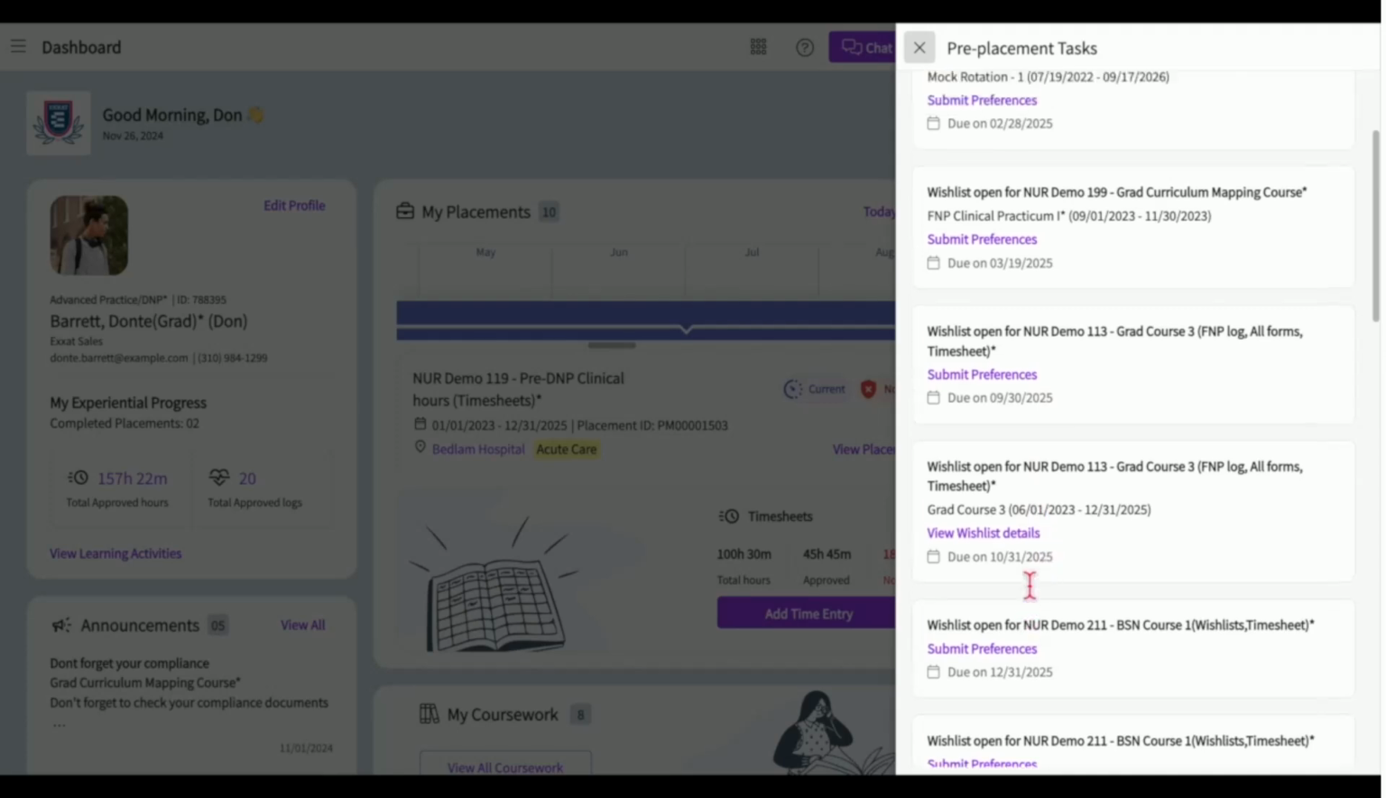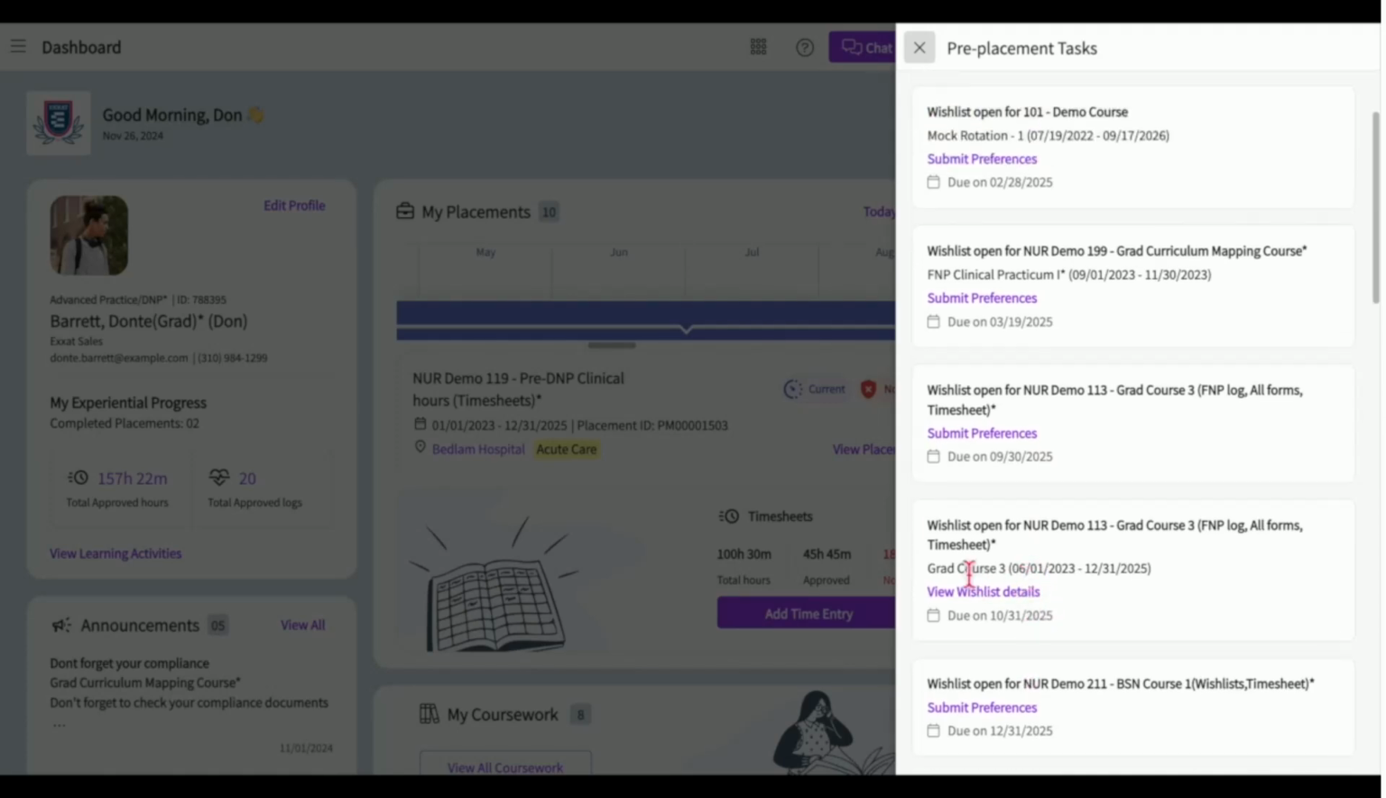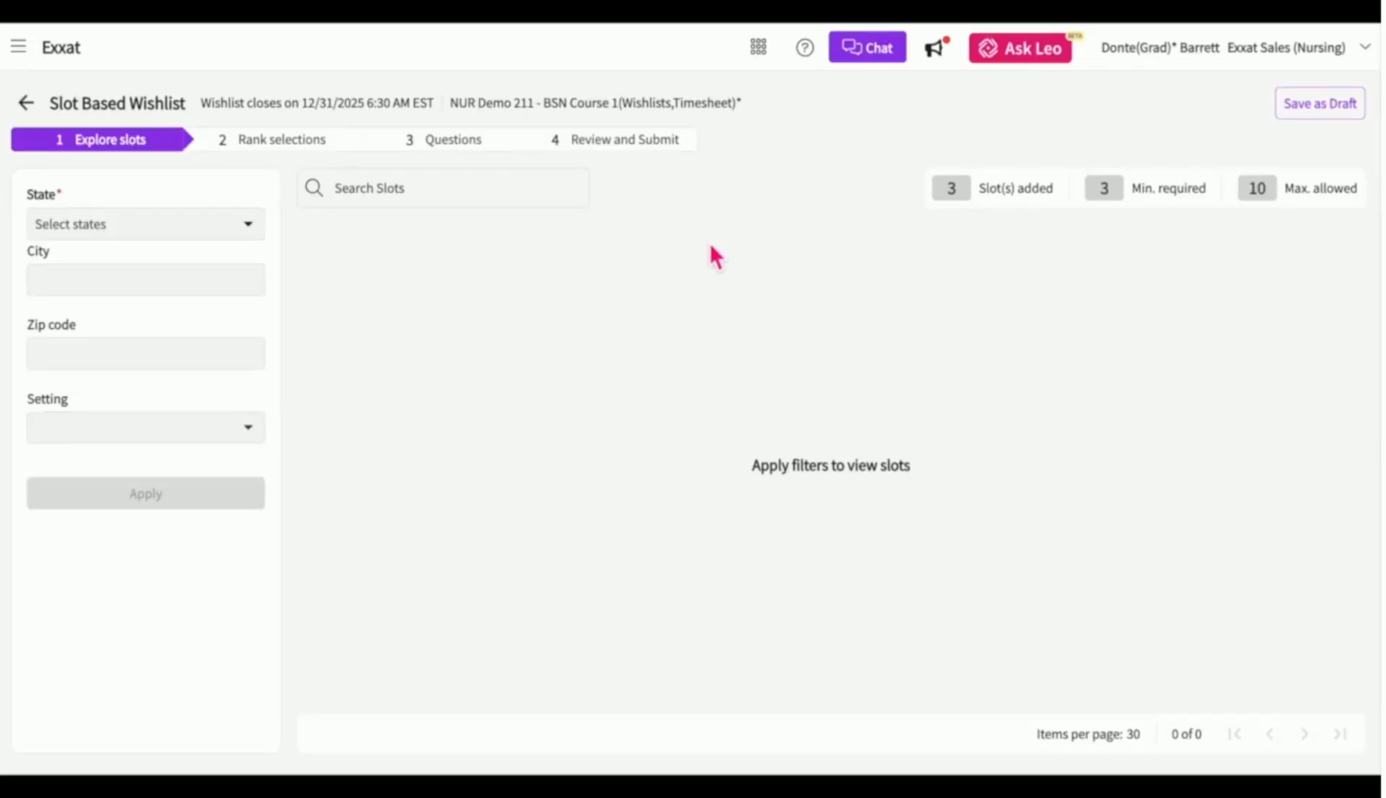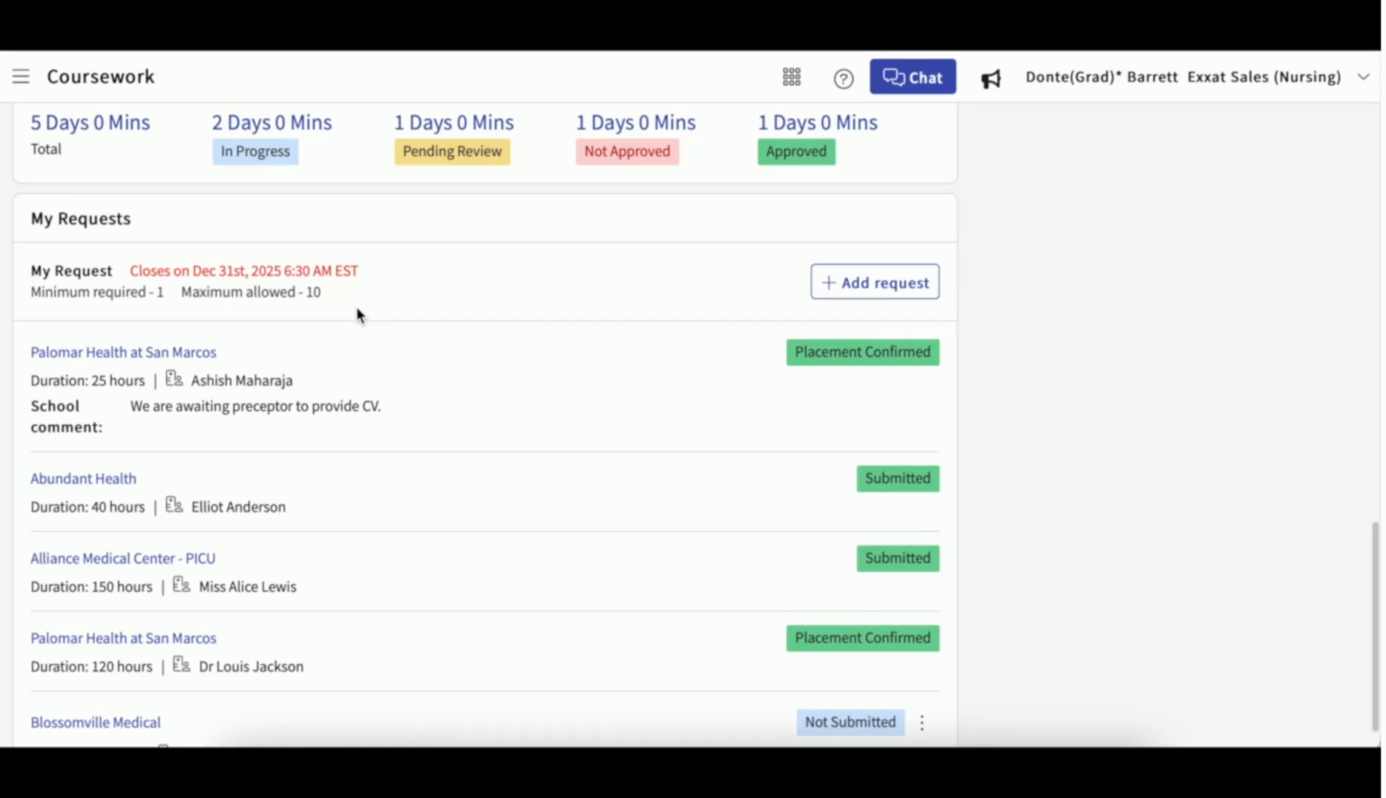Each active wishlist will indicate the course the wishlist is active for, the rotation associated with the wishlist if applicable, and the date that the wishlist is due. Click on the Submit Preferences hyperlink to view and fill out the wishlist. A page will then open for you to submit your preferences. In case your program asks you to fill the My Request section, here is how you do it.